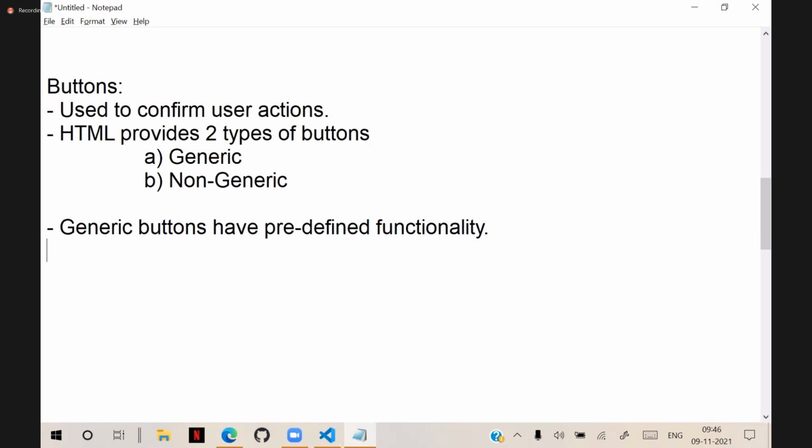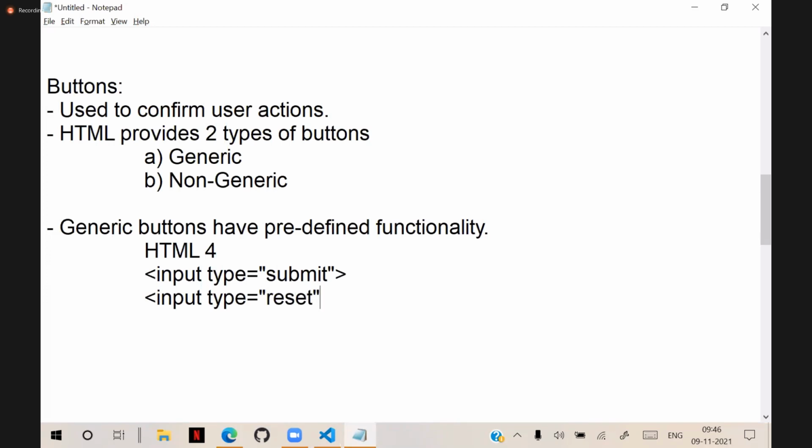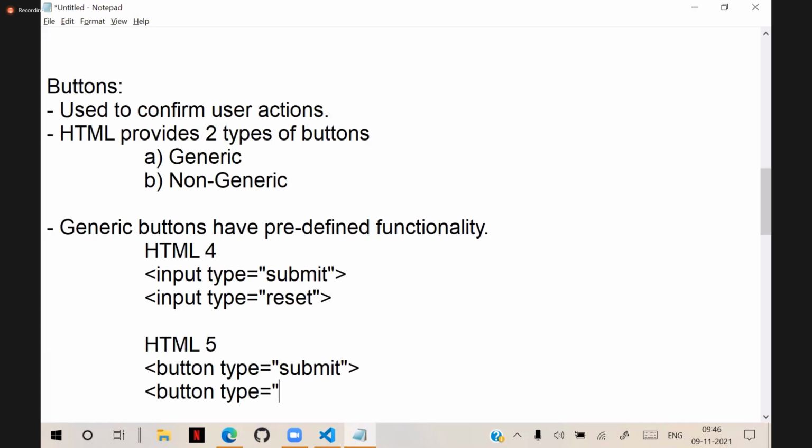And to design generic buttons, there are many techniques. In the older version, HTML4, we use input type equal to submit. It is a generic button. And input type reset is also a generic button. These two are generic buttons in HTML4. In HTML5, button type equal to submit, and button type equal to reset.